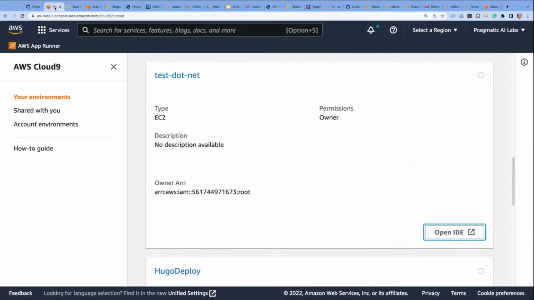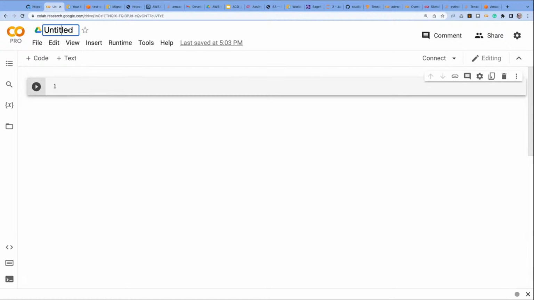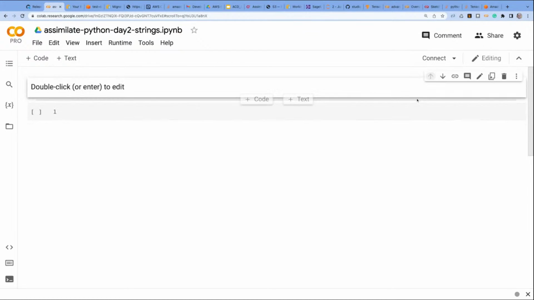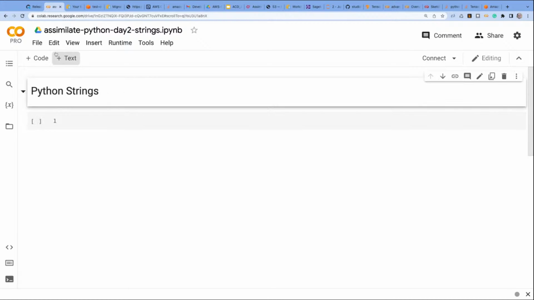Next, what I'm going to do is I'm going to go to Colab, and I'm going to make a new notebook, and I'm going to call this one Assimilate Python EP2 strings. And we're just going to knock out strings here, and I'll check in the results as we go through. So I'll put the text up here and say, Python strings. So let's just kind of go through what are the things you can do with a string and the different styles.